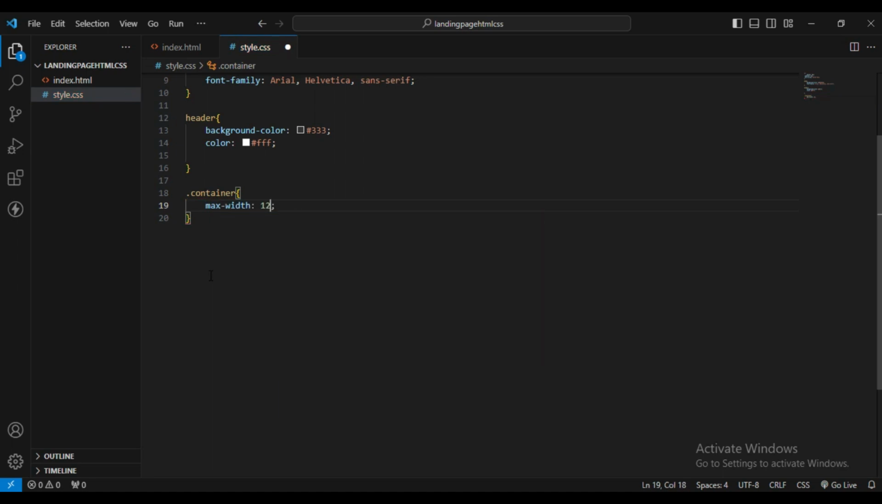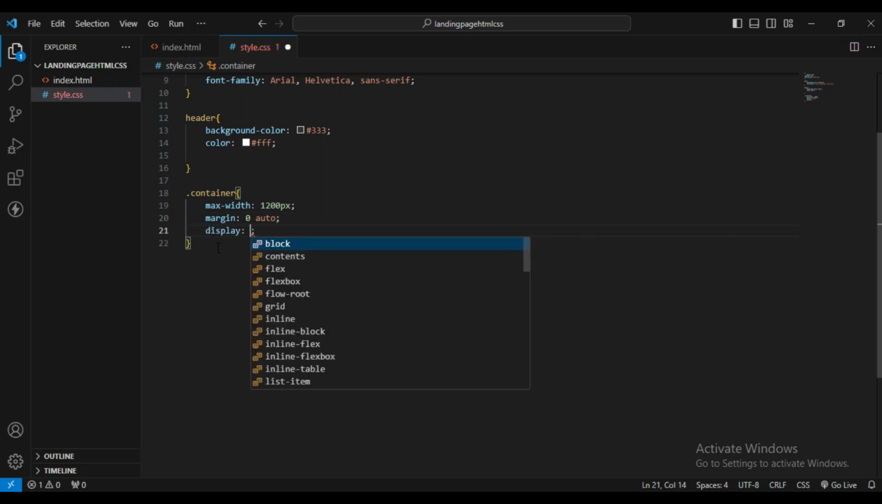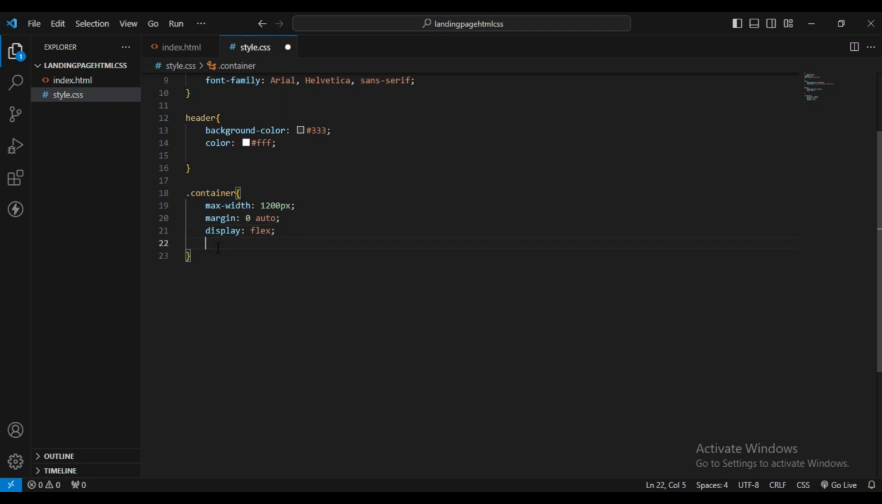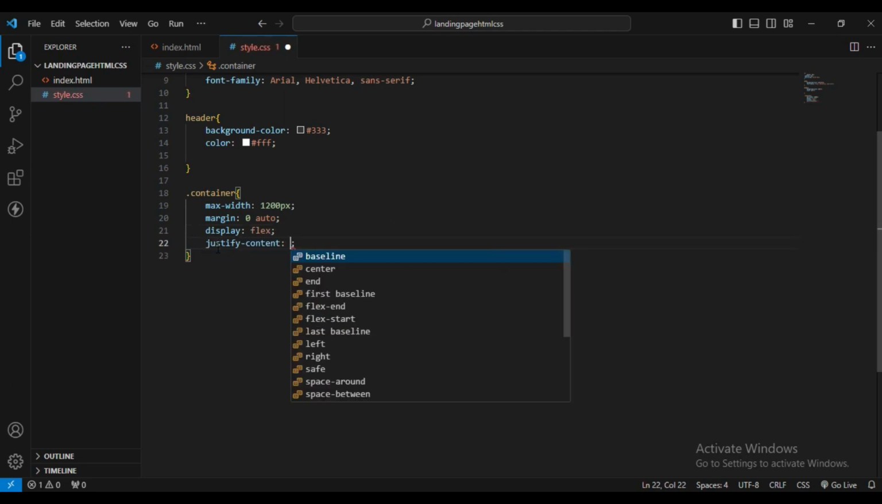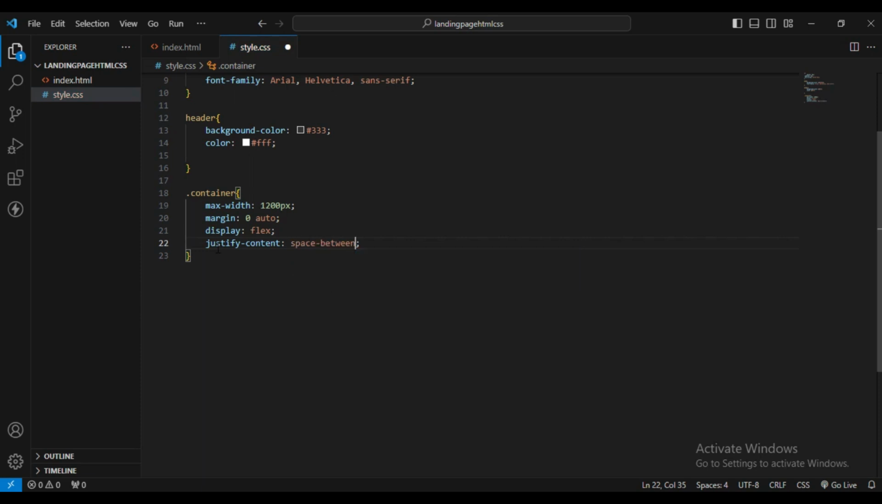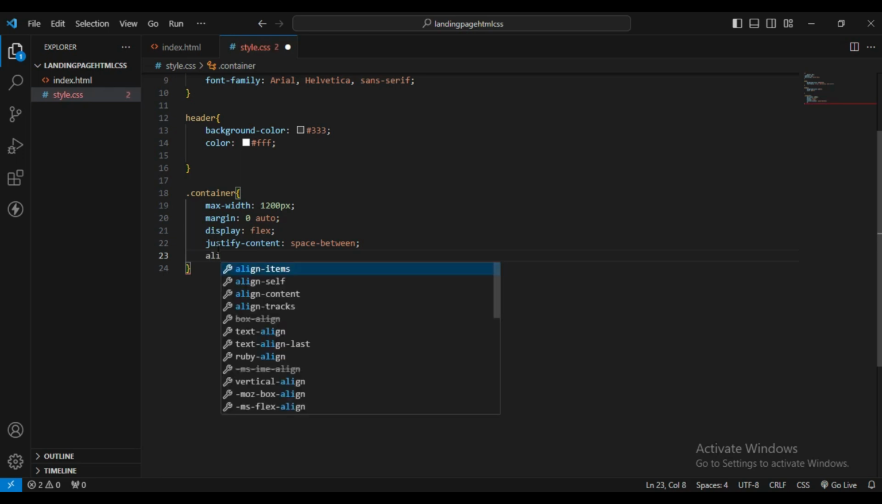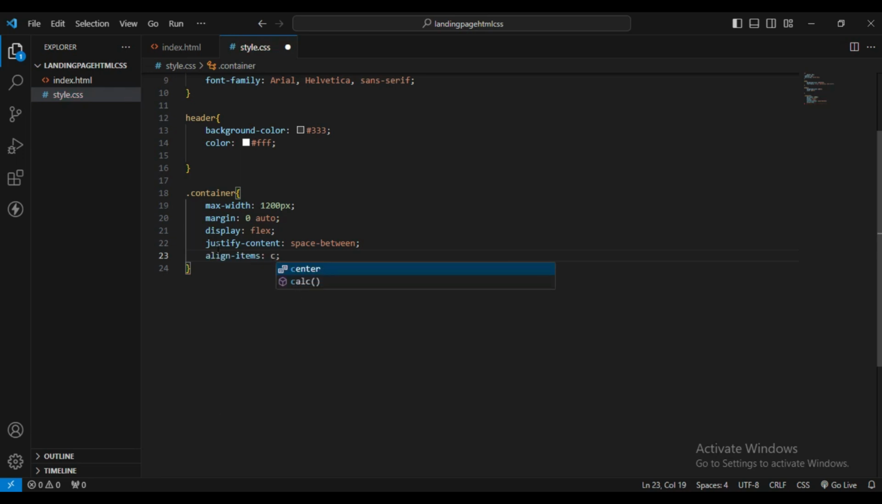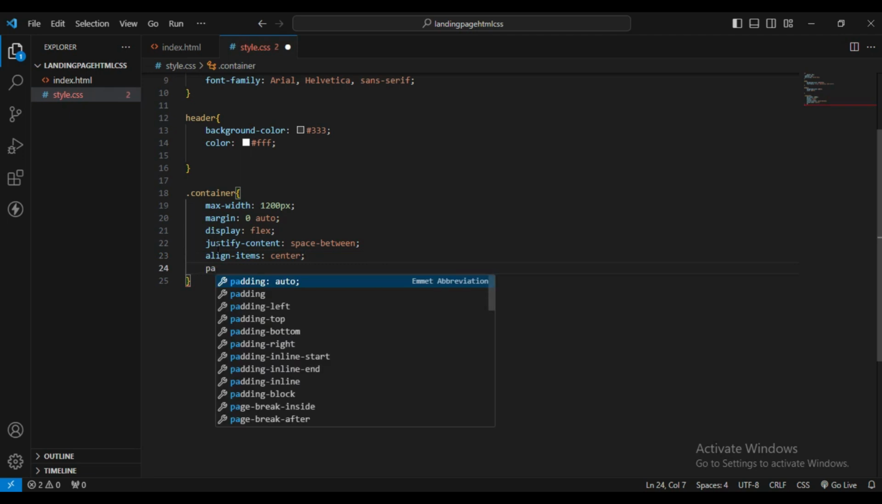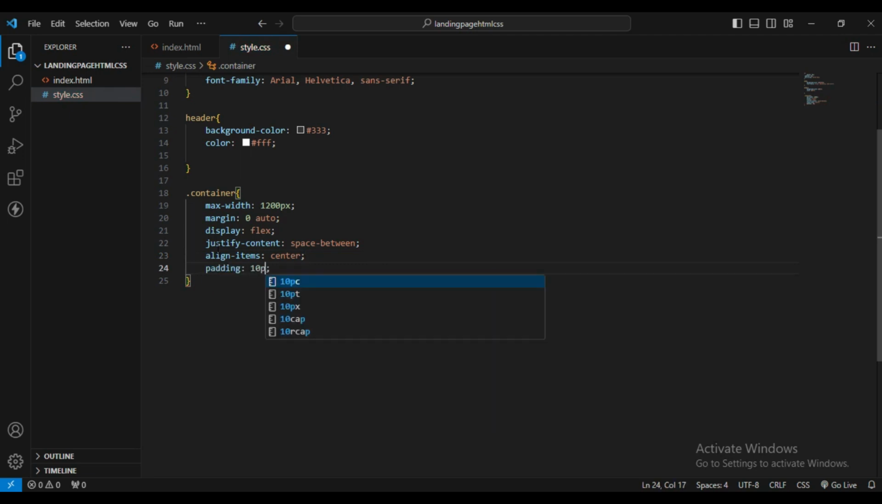So for our container class, let's put our max width as 1200 pixels and our margin as 0 and auto. Let's align it with display flex and justify content space between, and align items center. Let's put the padding as 10 pixels.